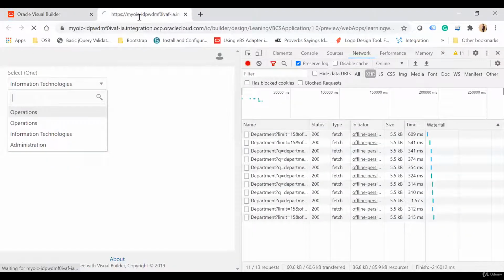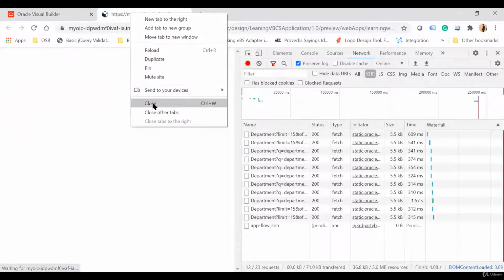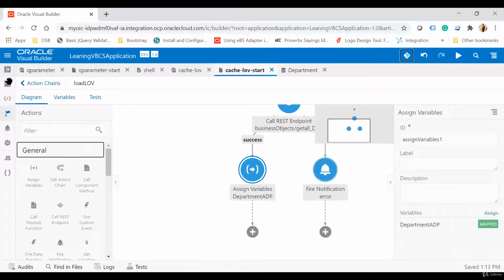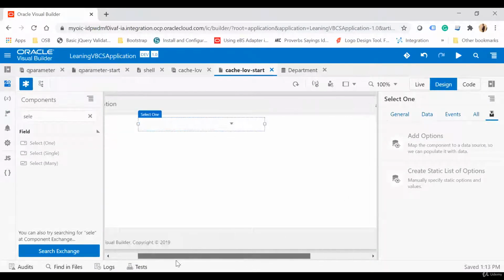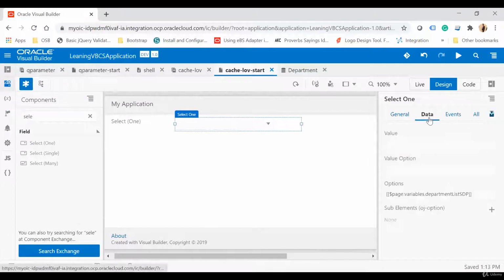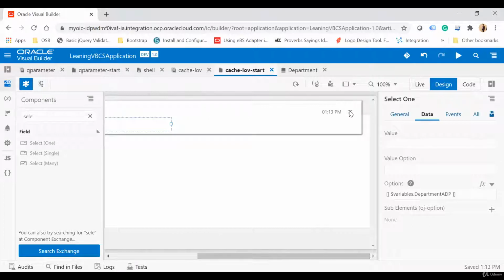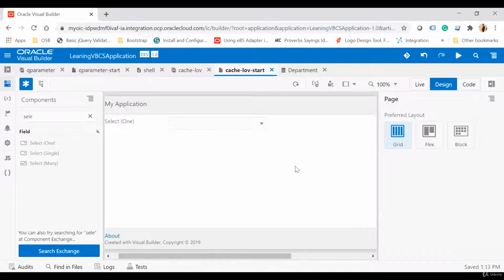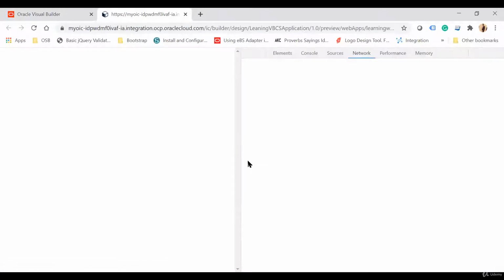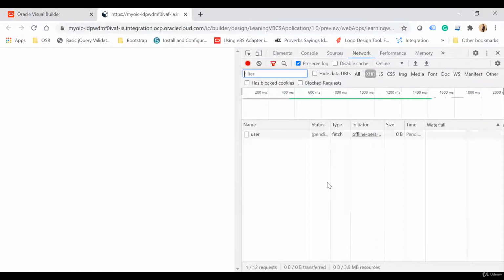Okay, not now. So one thing, just close it. I also need to, hold on. Okay, close it. Go to the design. I need to replace this. Select here. Go to the data section. I need to replace this list SDP with my department ADP. What happened? Maybe something is wrong here. Okay, no problem. So let's try to preview this application and see what will happen. Okay, F2. You can see under this network what will happen.